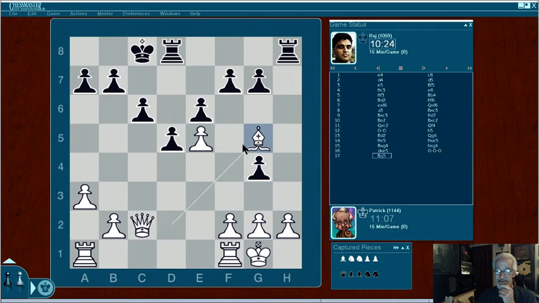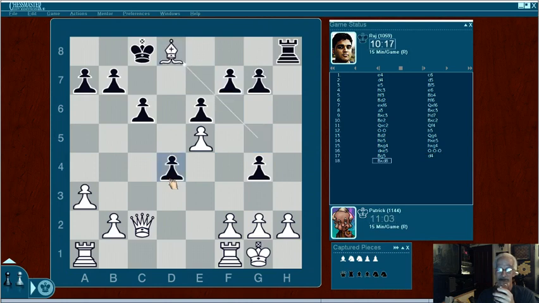Let's see if he falls for it. Let's see if this character in this program plays that stupidly. Oh, he didn't do it. Okay. Well, he gave me the rook anyway. What the hell? What a dummy. Here, I'll take the rook. Fine.